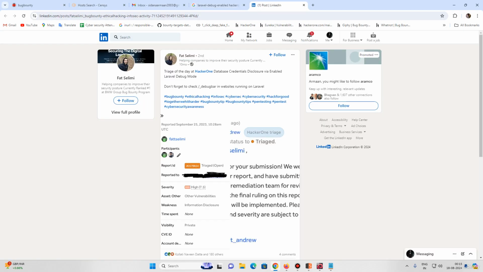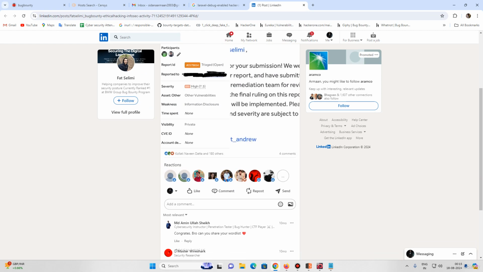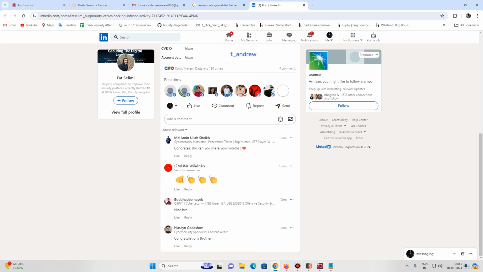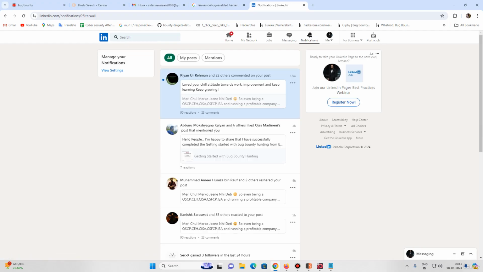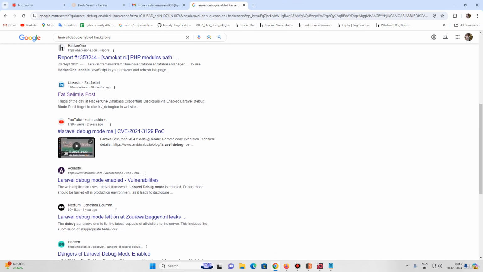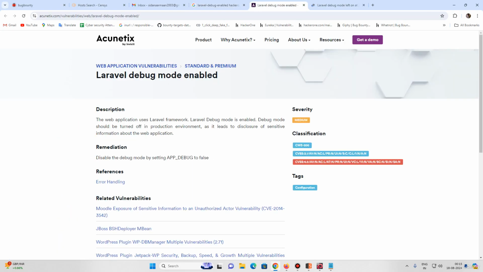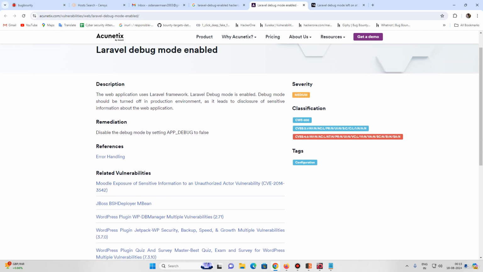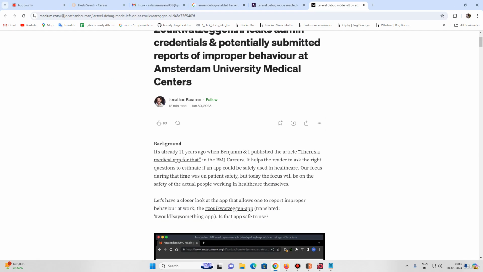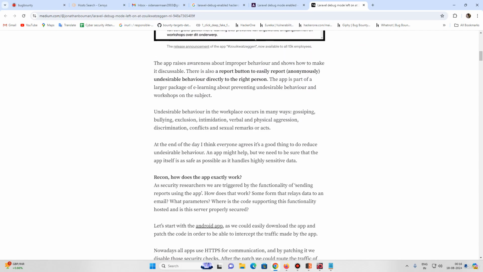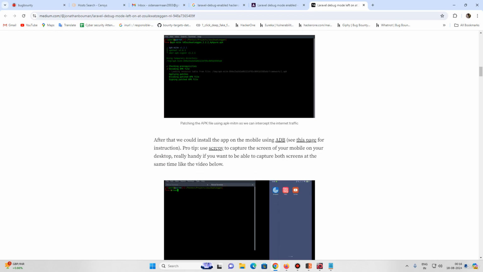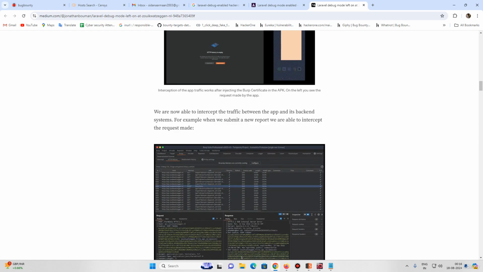This report is about Laravel, database credentials disclosure via enabled Laravel debug page. But there is no information about this particular thing. We need to see if we might find something. Disable the debug mode by setting APP_DEBUG to false, but we can see that APP_DEBUG is true over there. So that might have something for us to see for sure.